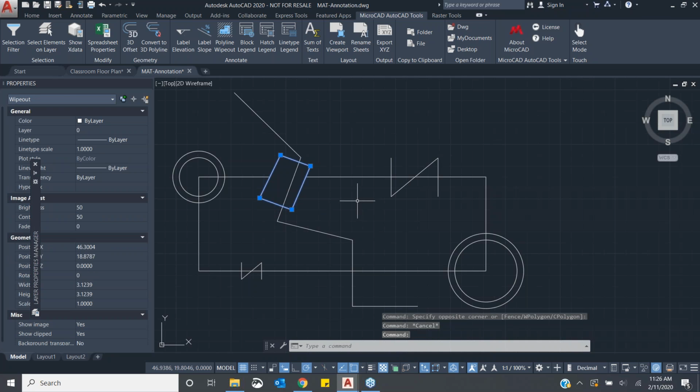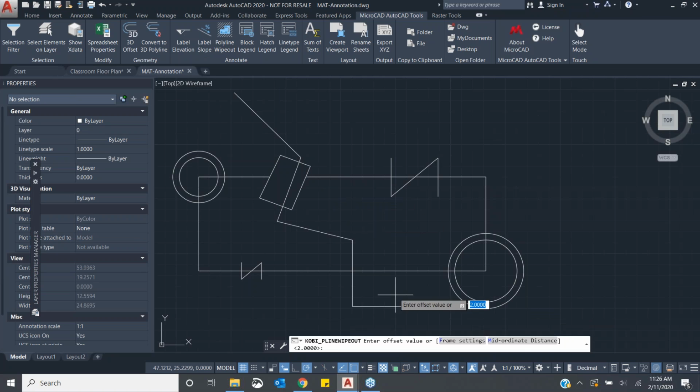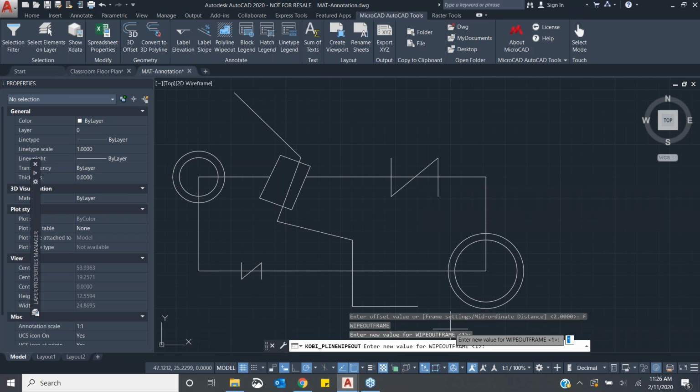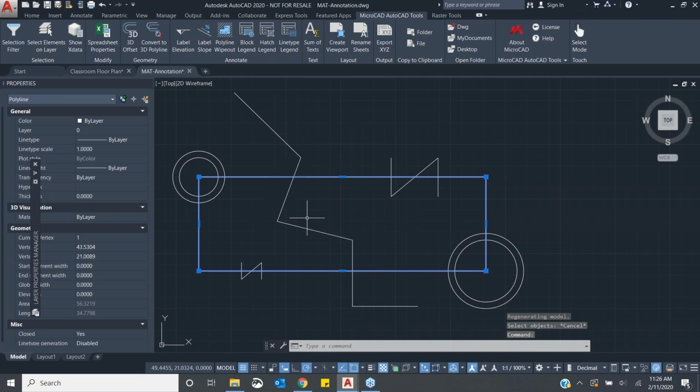Well, you can change the frame settings. So if I go back into that Polyline Wipeout, and then down here, you'll see the option in the command line that says frame settings. And then right now it's set to 1. So if I set it to 0, then it actually wipes that out for me. So this line didn't disappear, it's still there.